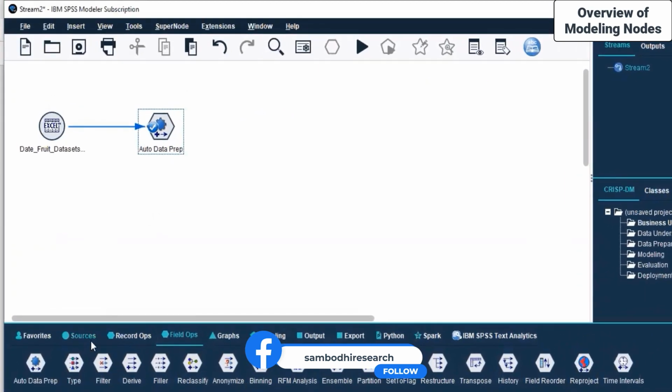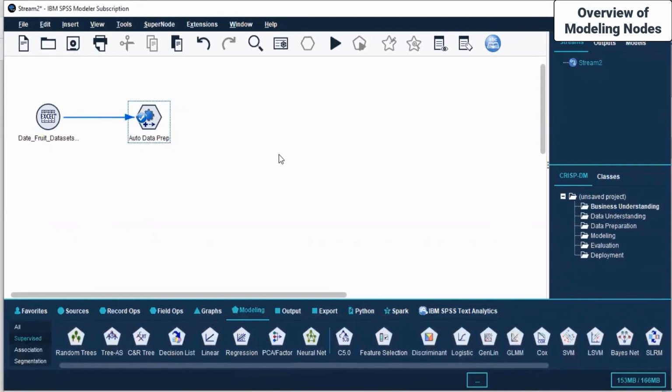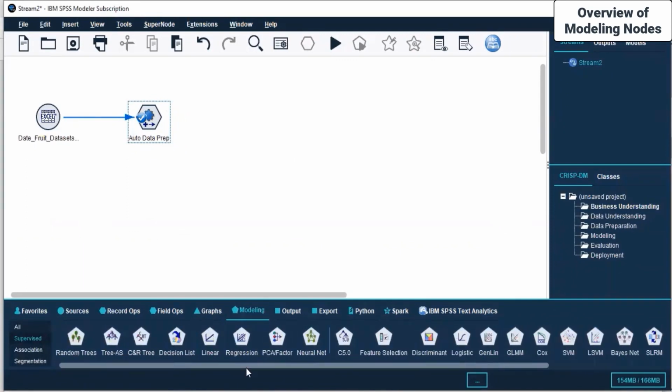So now let us go to the modeling nodes here. And of course, in a given data set, we do not have any of the status values. So let us see which of these nodes we will select. Let us select something a little simpler for now. So I click on linear and drag it over here, drop it here. Right click, click connect, and I'll connect auto data prep with the linear model.